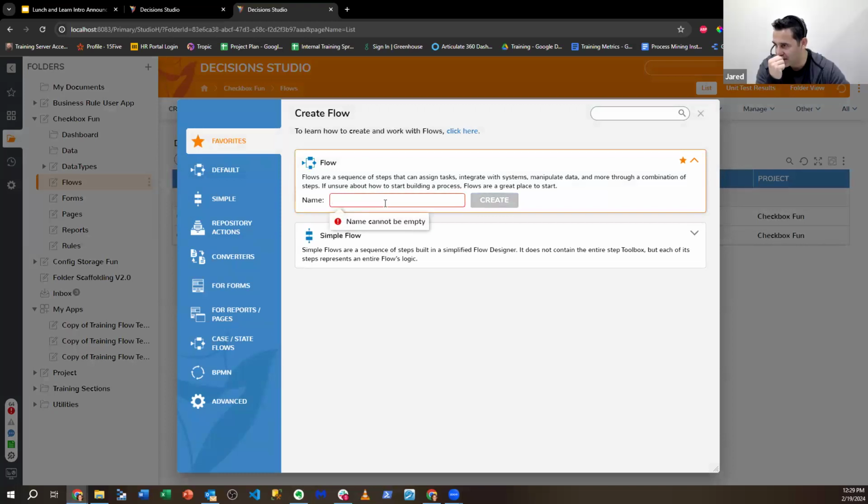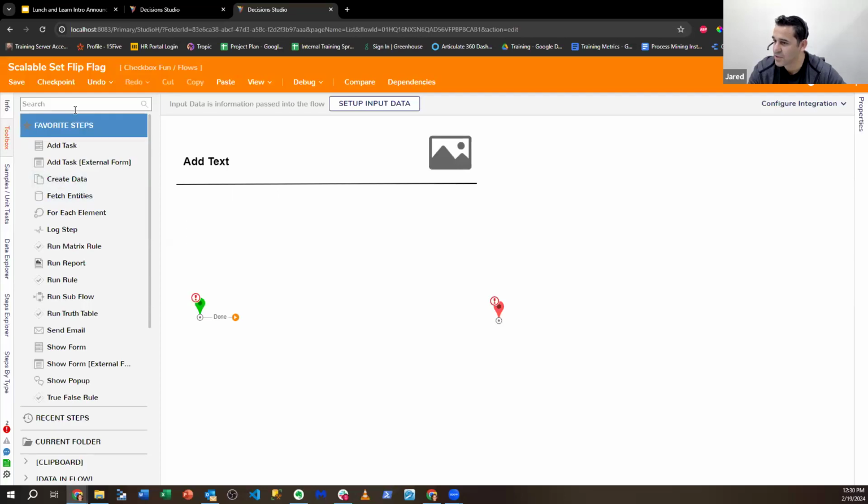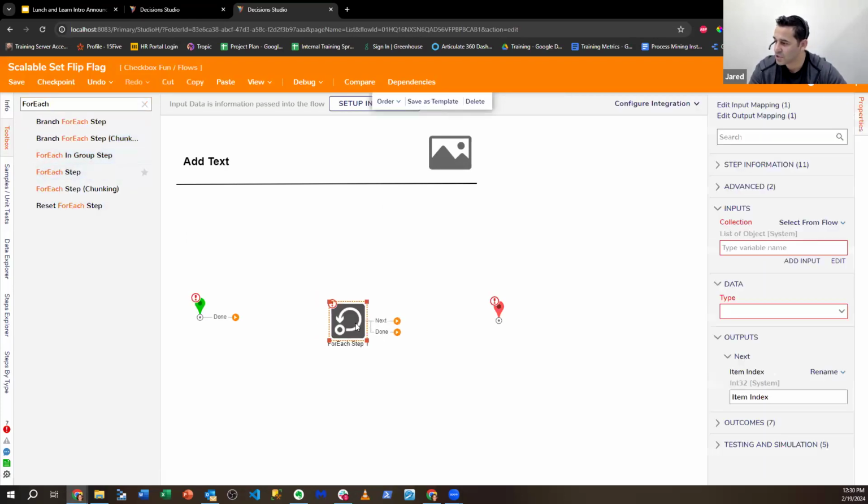But what I would say is, I think the hardest part would be determining the properties. What I was thinking of is a scalable set flip flag. Depending on the checkbox that was clicked, you can take a list of those things, and depending on which one was clicked, do a for each checkbox.